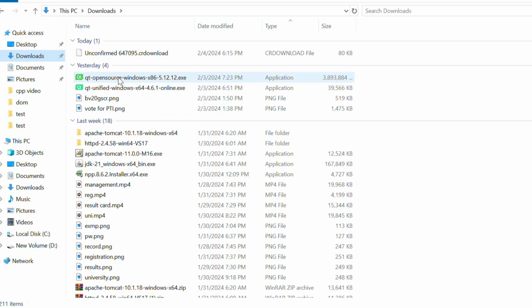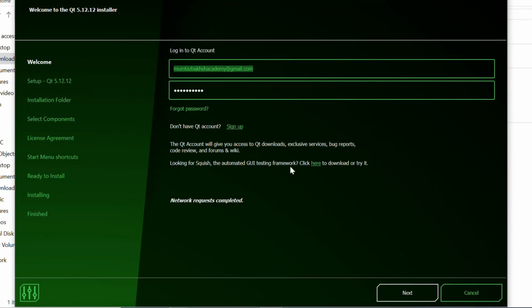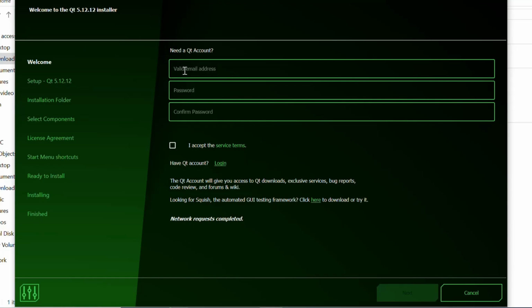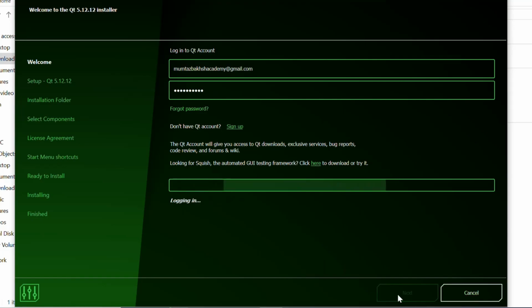So I will double-click here, and after it you can see this is our installation window. If you are not signed up, you will click this sign up link, and here you will provide your Gmail, then enter your password, and then confirm your password. After it you will click this checkbox, and then press the next button. But I was already signed up, so I will choose login, and after it I will enter my Gmail and password, and press this next button.